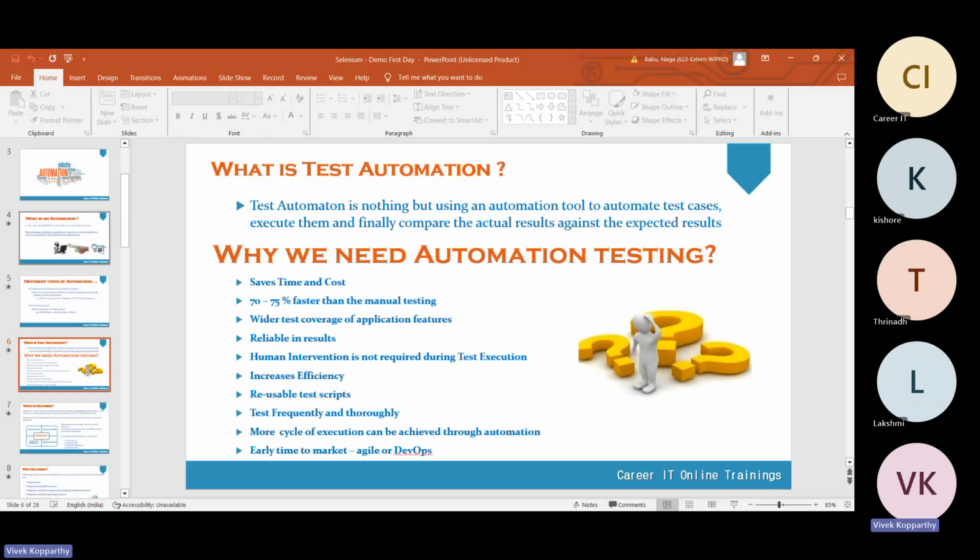We are not going to automate all these types of testing. We are not going to automate smoke testing, exploratory testing, or random testing. Even in all the companies, we are not going to automate sanity testing. We are going to automate only regression testing. Why?